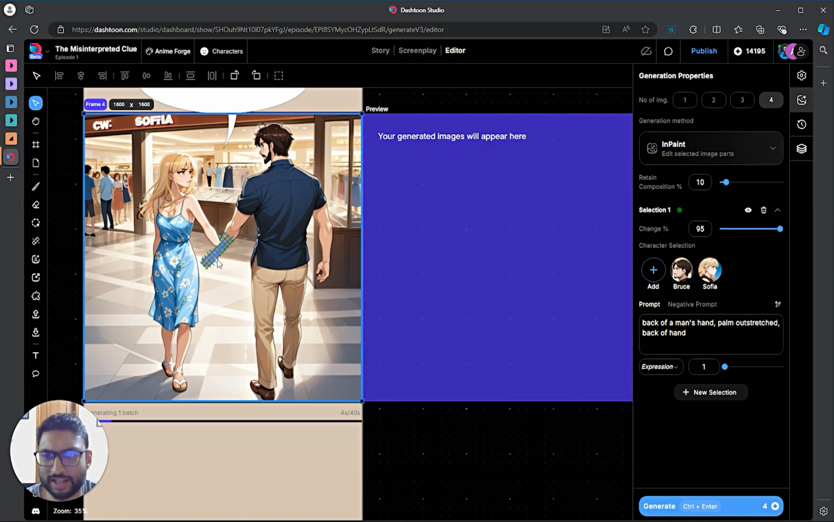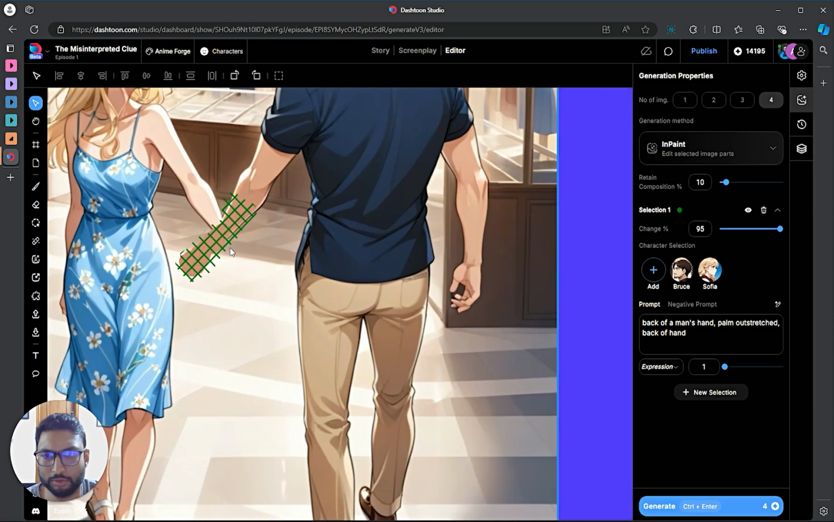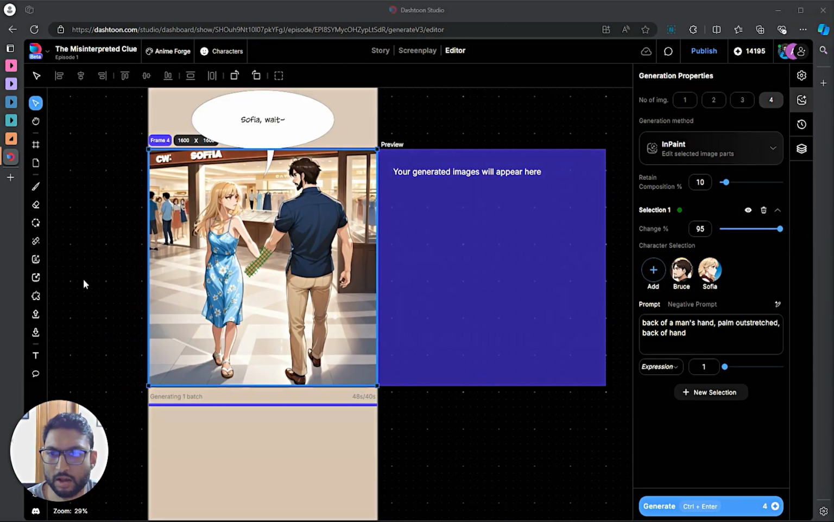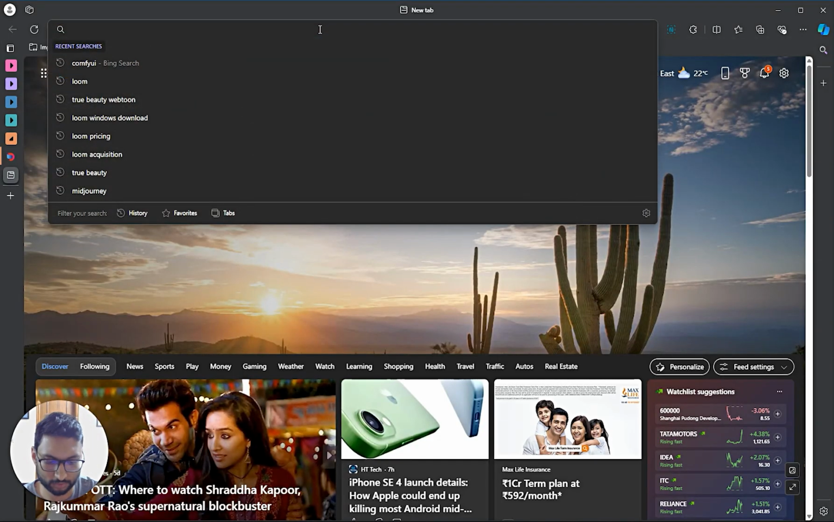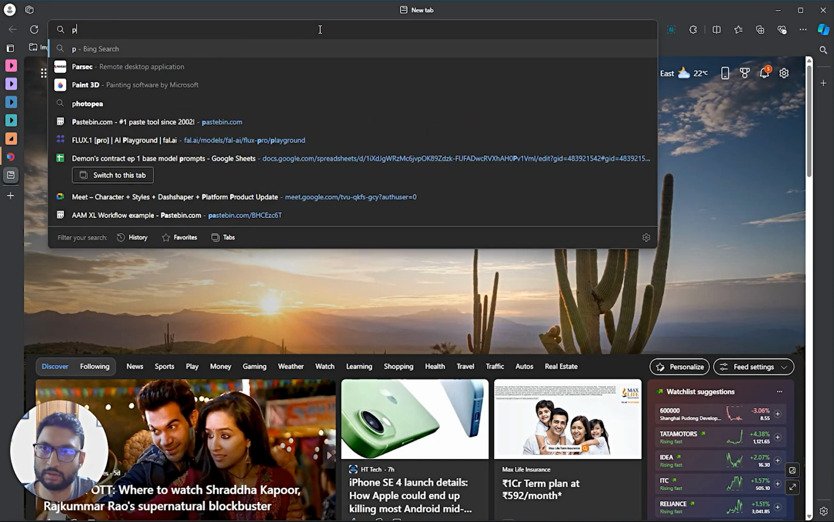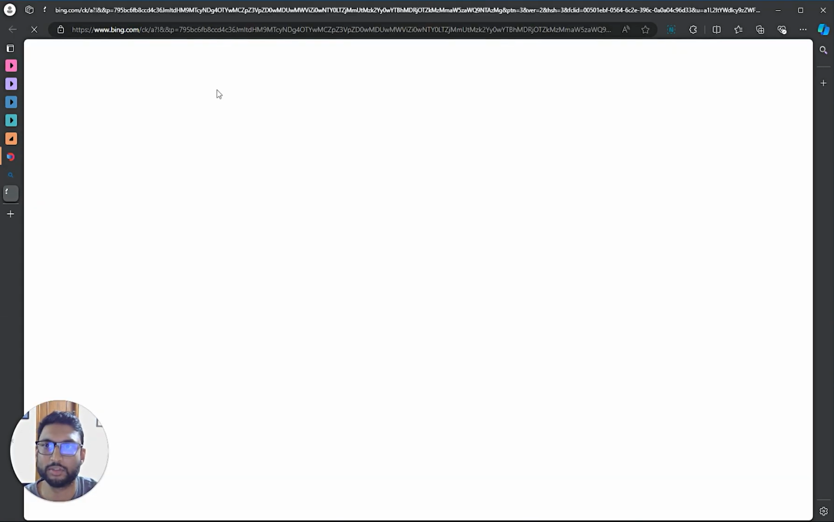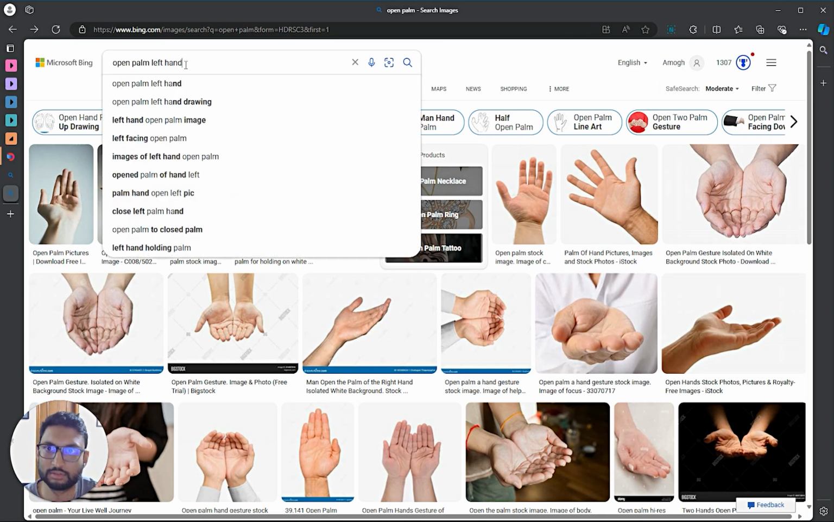Okay. So since the hands are intersecting, I haven't really done a multi in Paint where I do both of them at the same time. I'd rather do one, perfect that, and then draw her palm over here and then do that as well. All right, while that's generating, let's see if we can do something cool over here. I'm going to search for, let's say, open palm. I'm going to go to images. Left hand.